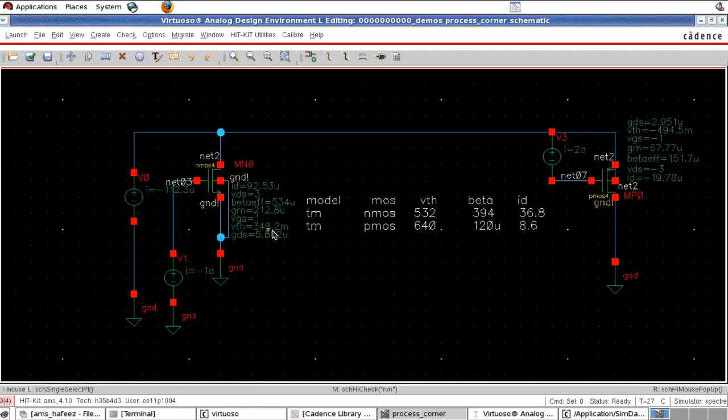You can see the threshold voltage of NMOS is decreased to 348 millivolt and the beta effective is 534 micro. In the typical corner, the threshold voltage was 532 millivolt. Now the threshold voltage decreased to 348 millivolt. The beta effective, that is mu1 COIX into W by L term, was 394. Now it has increased to 534.